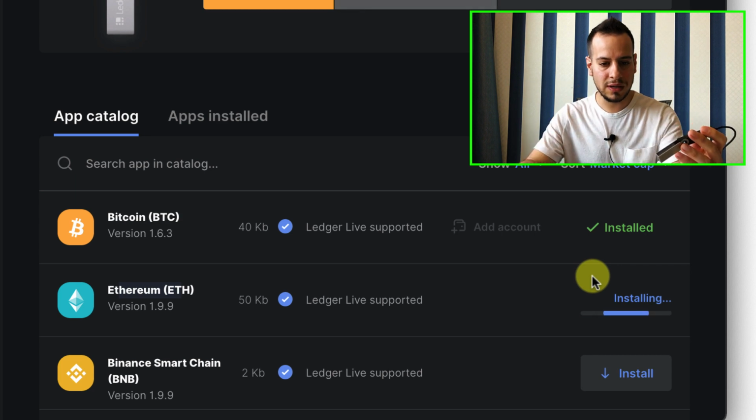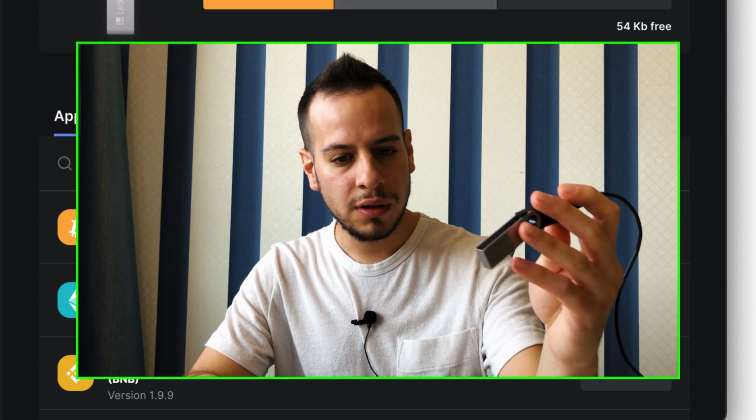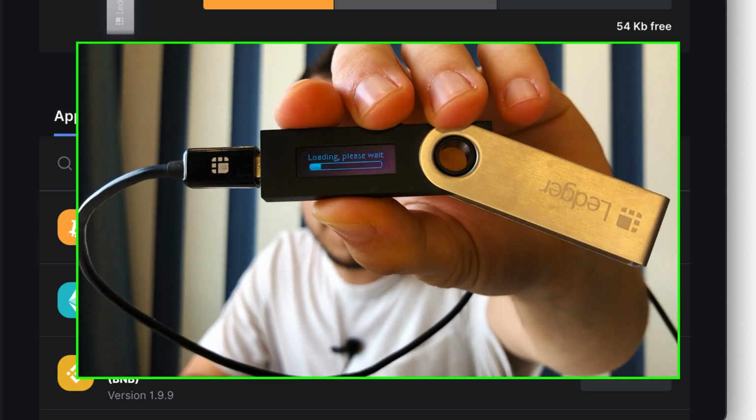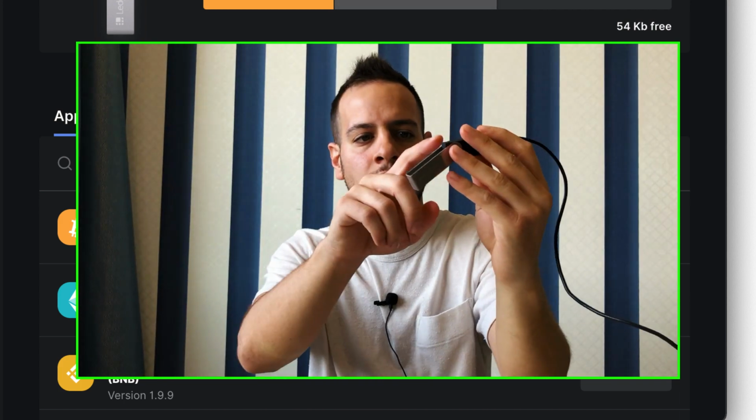You can see that it's now installing, and on the Ledger it shows loading, please wait. Now the Ledger Live app controls the Ledger itself, and it installs the Ethereum app to the Ledger. This is the first step, install the Ethereum app. You see that it's going to be finished soon, and once it's done, it's very, very important, close, exit the Ledger Live app.